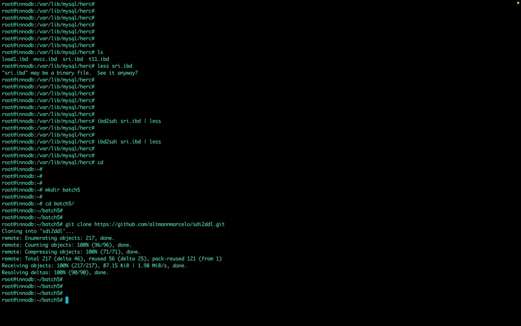From that backup, if you want to restore some particular table, you can just copy the IBD file of the table and you can restore it. But still, for that, you need to be aware of the table structure. If you don't have the table structure, then from the IBD file itself, you can extract the table structure using this tool, the IBD to SDI tool.